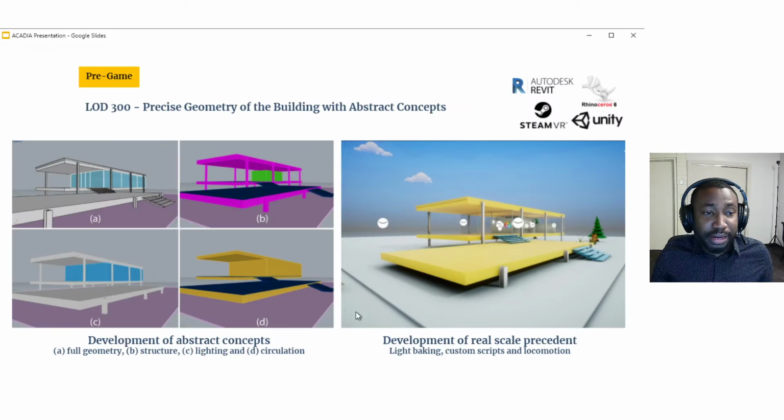in the building. Now, we also went ahead to develop the abstract concepts such that they can be visually seen and understood. Concepts like form, geometry, structure, lighting, and circulation were developed, and we also made a real scale precedent that people could explore. We used light baking techniques, custom scripts, and locomotion, and made sure that we tested this pretty well.